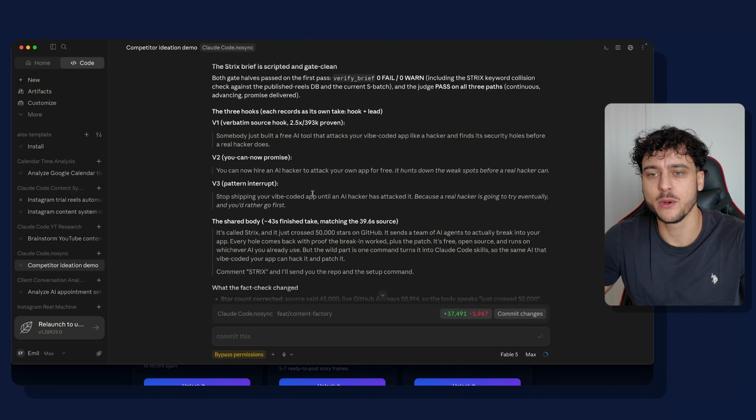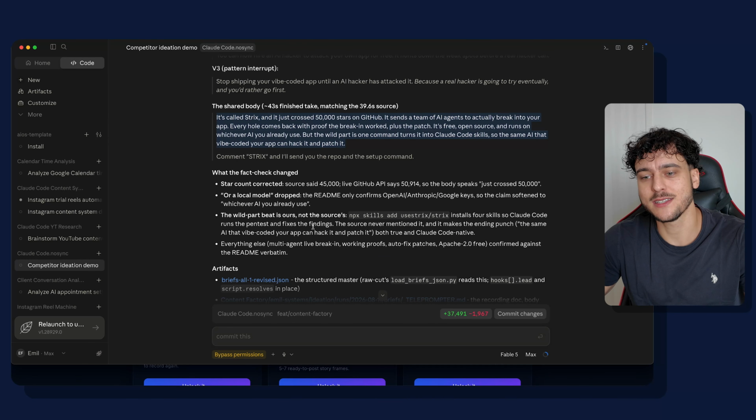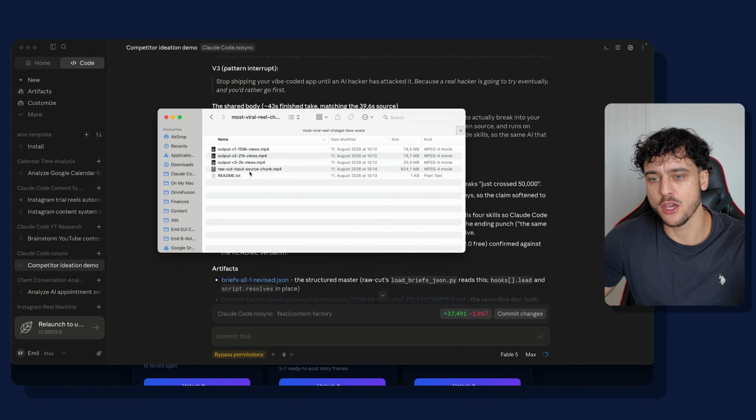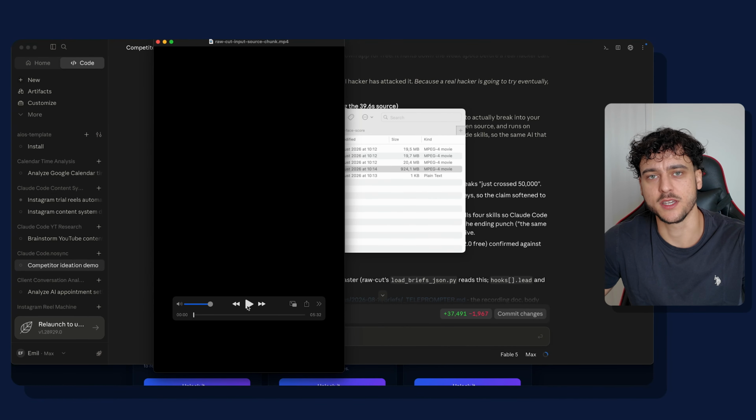It's going to walk through it and give you 3 different variations for each hook as well as the shared body. It also fact checks everything inside the video to make sure everything that you say is fully up to date. From there, you simply record the video, and this is what a raw recording looks like in practice.